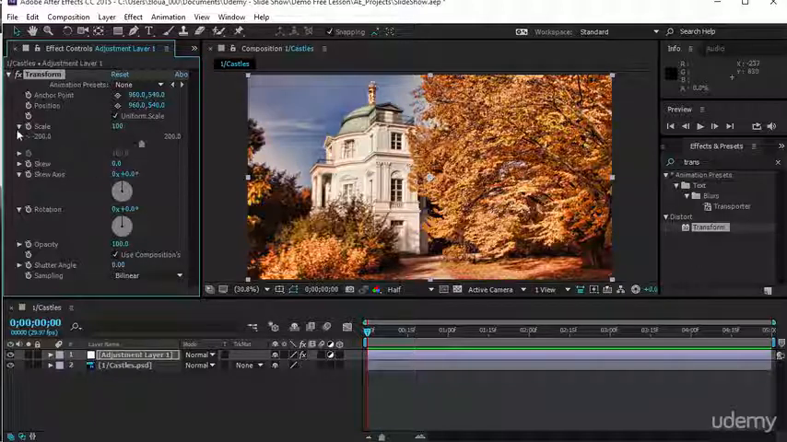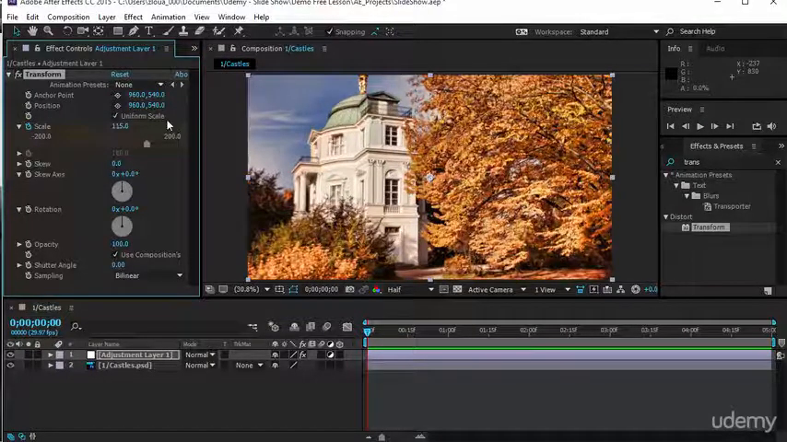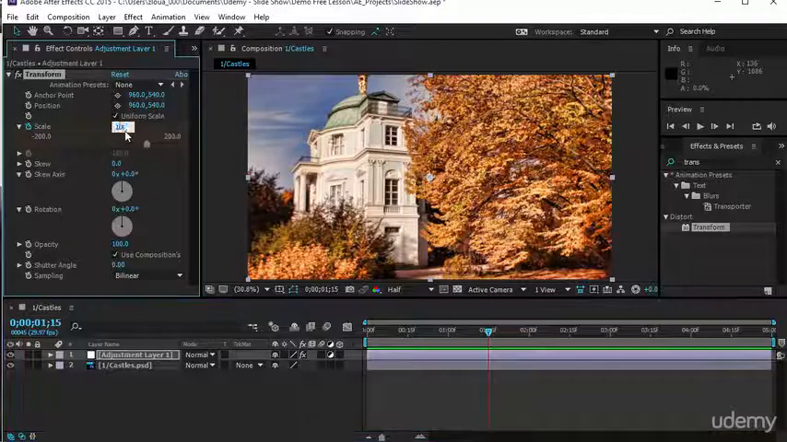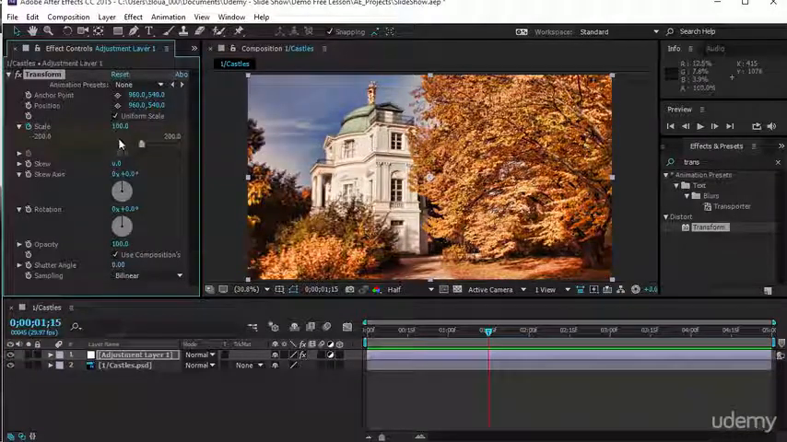In this case, I'm gonna keyframe the scale at 115 and then go, let's say, 1 second and 15 frames in the timeline and change the value to 100. So we have an animation here where the scale goes from 115 to 100, and this is the animation.